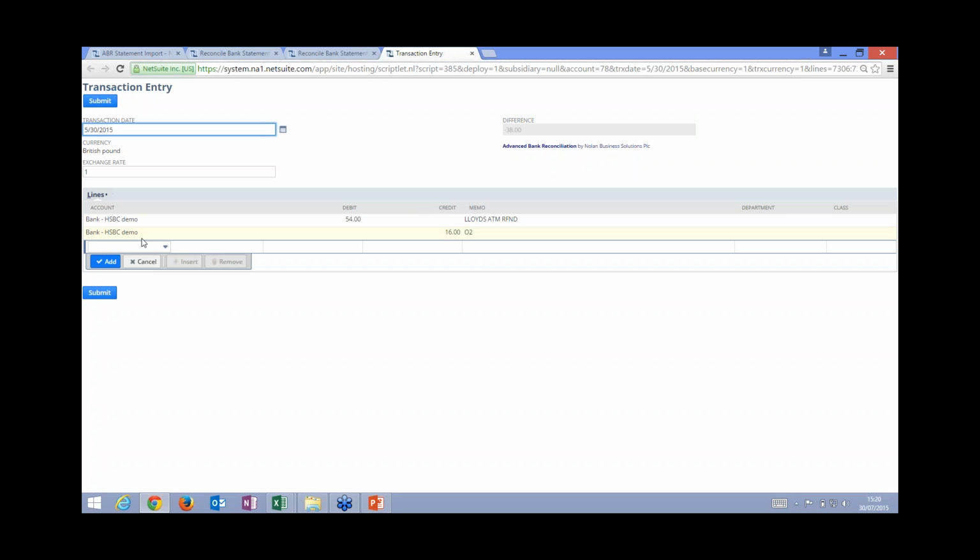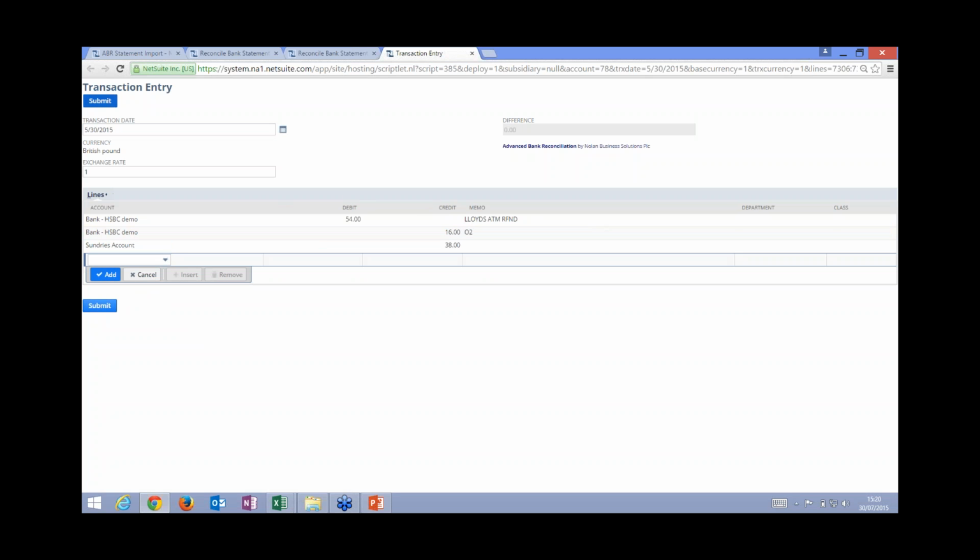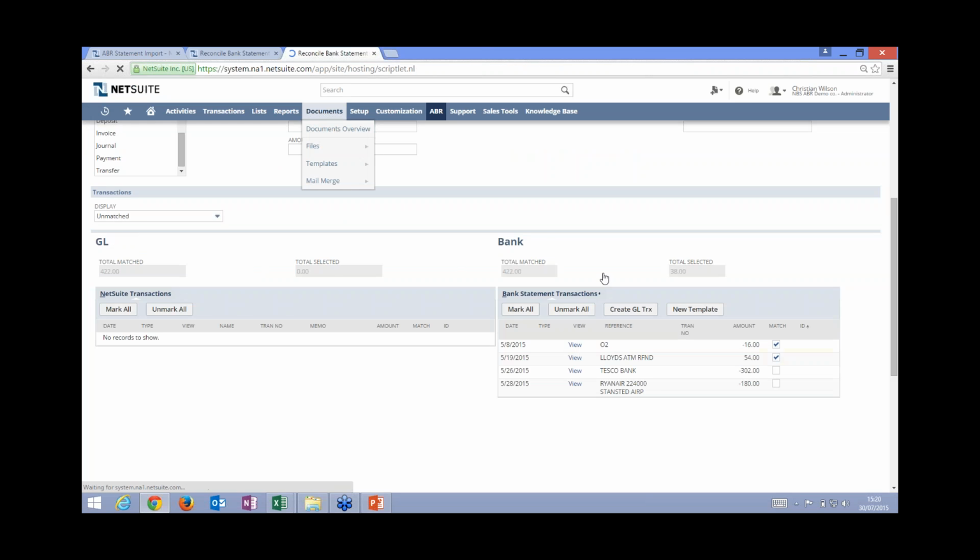Now it's automatically put in the map the account. This is the HSBC bank account which we're reconciling, and we know that there was a positive 54 from the Lloyds ATM refund. We know there's a negative 16 from our O2 transaction. Now I need to choose, just like creating any other journal entry within NetSuite, an account. So I'm going to go again to my sundries account. I can see here that the difference is negative 38, so I need to credit 38 on my bank account. Zero difference. Submit.